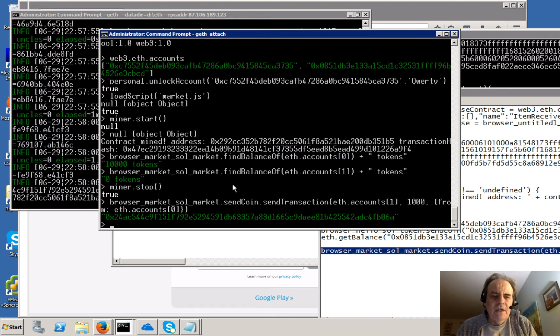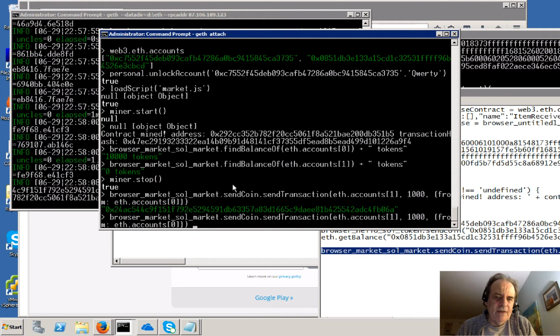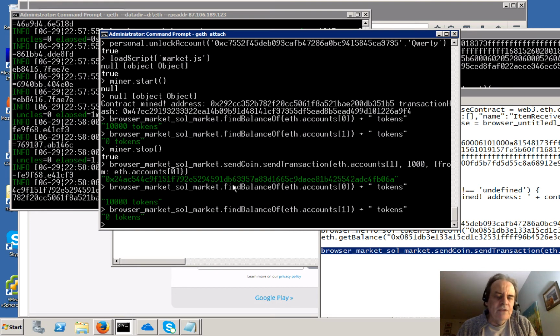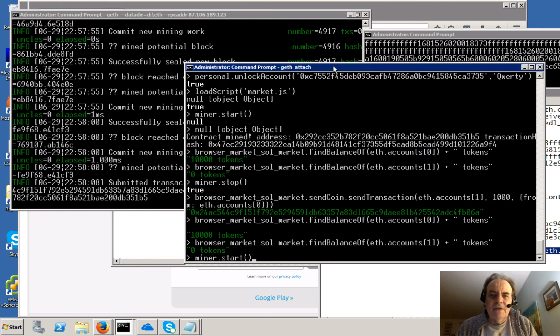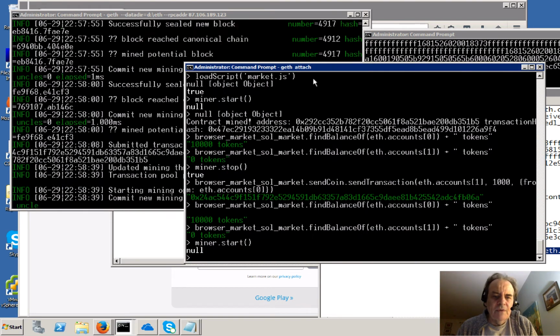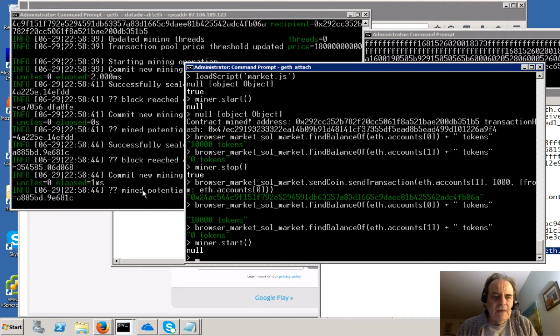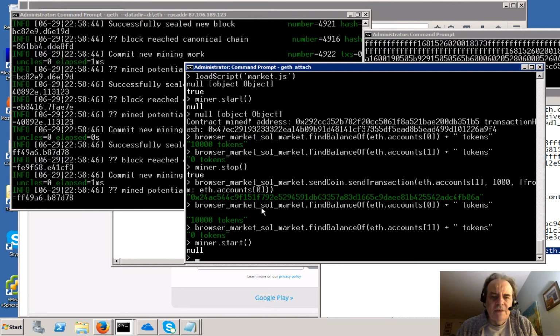Okay, so I've now transferred 1,000 tokens from the first account, my account, into a second account. So there we go. Nothing transferred. I still have the same amount of tokens. So I'm now going to start the miner, and the miner will be able to find the transaction that we've made. Okay, so there we go, and there it's hopefully mining it there, and that's it mined.